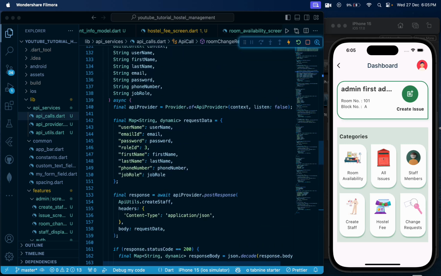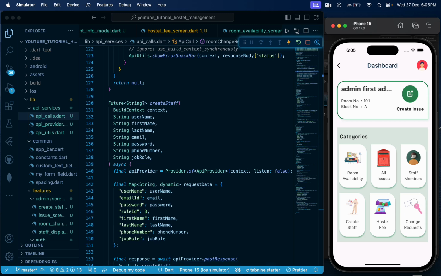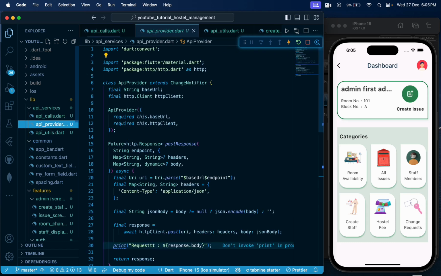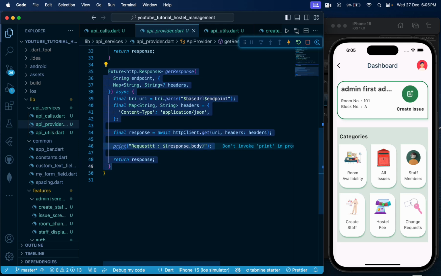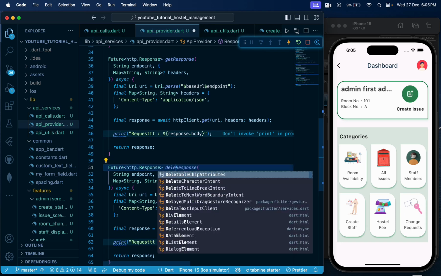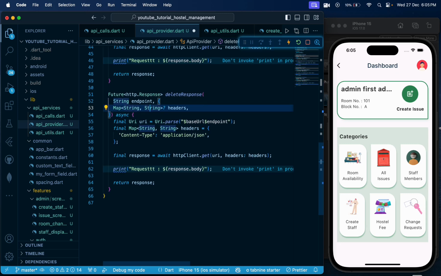So next part we have to do is that we have already made this staff screen. So this staff is visible here, but we don't have a permission to delete this staff. So admin can delete this staff, but we have to create the API call for deleting the staff. So first we will go to our API provider file, then we will make one more request which will be delete request. So it will be a delete response. So it will require an endpoint and header, yes.